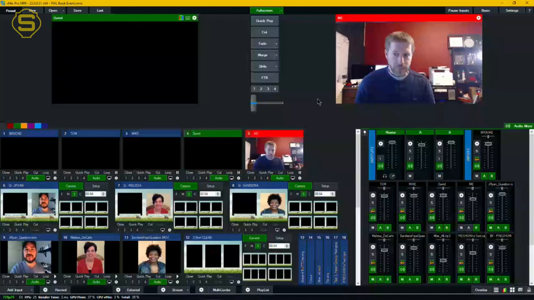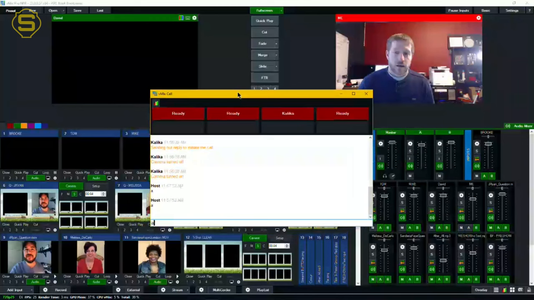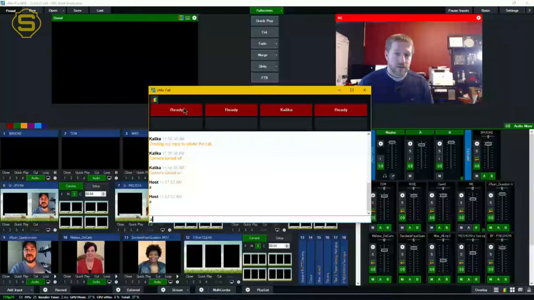Let me just use my cursor here and I'll walk around. Here we have Brooke, Tom, and Mike. These are three call-ins. If I right-click on this call manager, I have this window that opens up. This window lets me see my four different callers. It would be larger if there were more. And it's also a chat window so that I can chat.